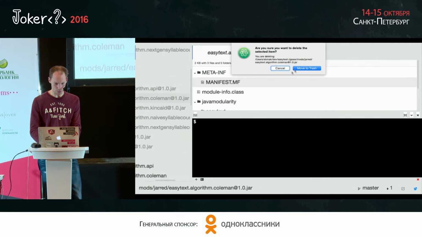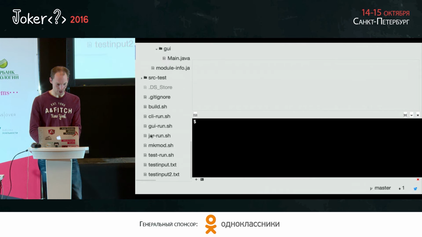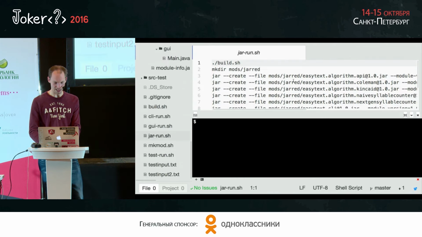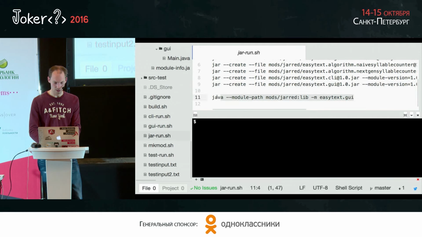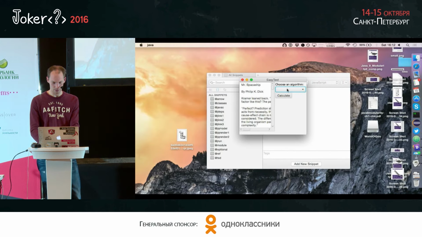So there we go, we delete it. And I'm going to run our application again without recompiling anything. I'm just going to use the Java command to run it with a reduced set of jars. And there we have it.